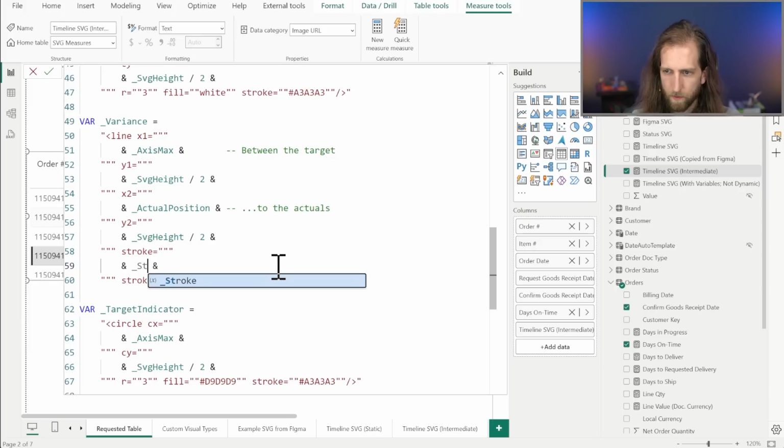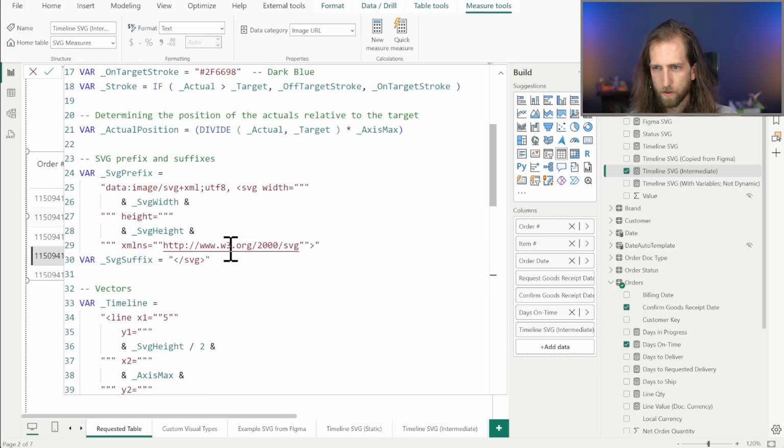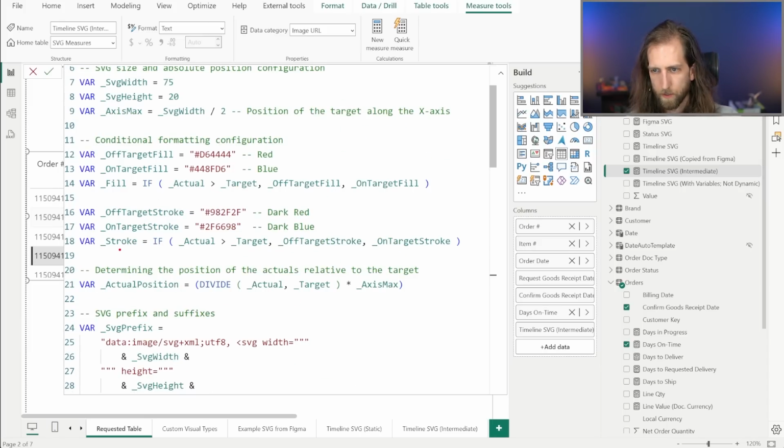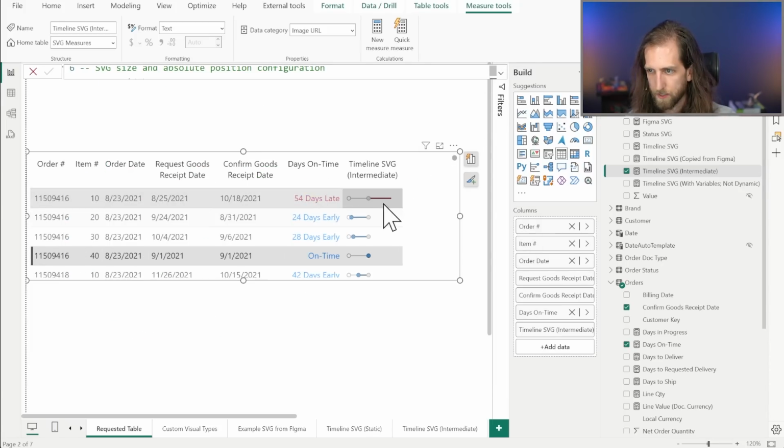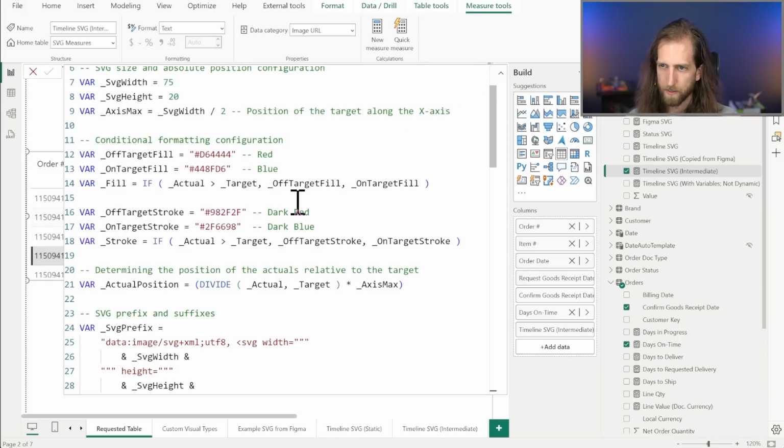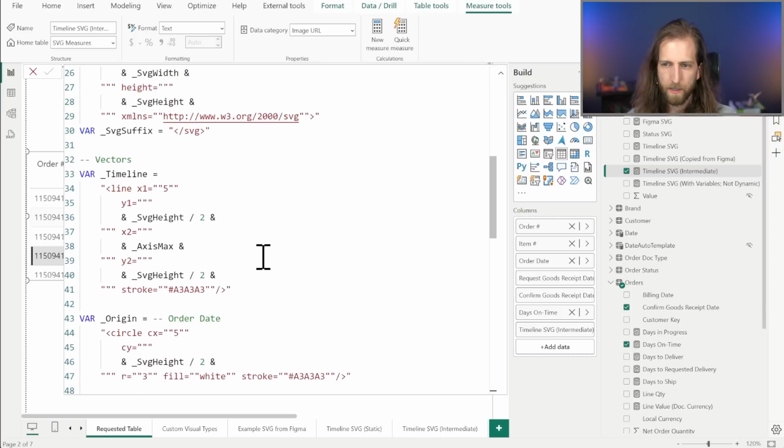We could instead replace it with our stroke conditional formatting here, which is the same thing, just a dark red and dark blue. And that's actually a mistake I made when writing this custom visual. So we can see that the dark color then corresponds, but it's barely noticeable, to be honest. So this is basically all we're doing.